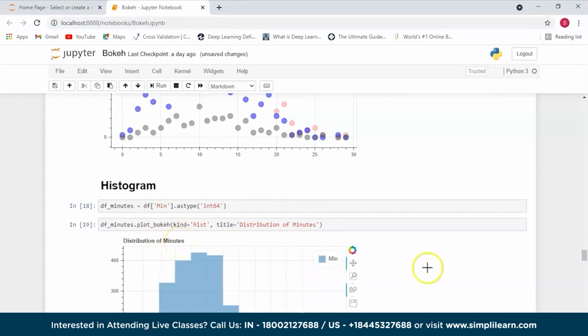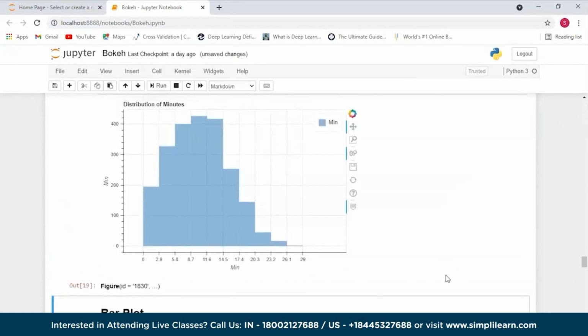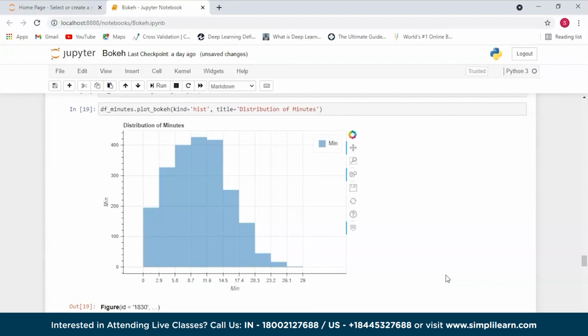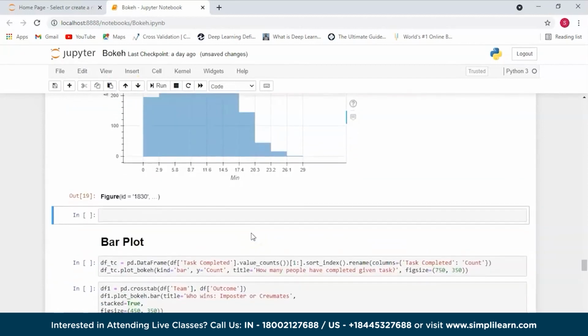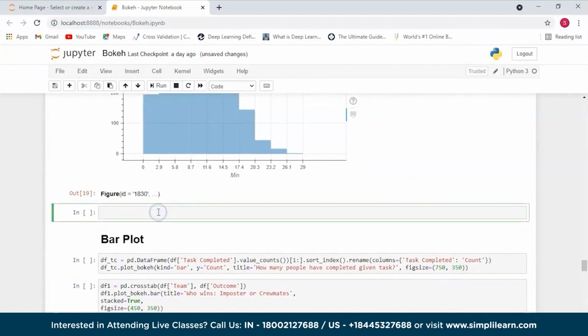Now this is what our histogram looks like. This is when we've only plotted one variable, which is minutes. Another thing that you can plot is a stacked histogram. A stacked histogram is when you plot various histograms on top of each other. So let's see how this works.